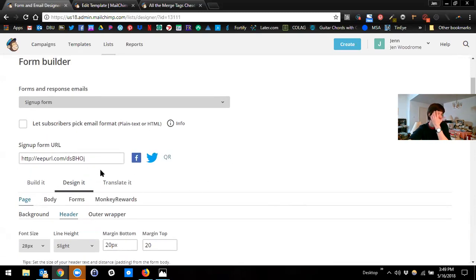And the first thing that you'll notice is that you now have a URL. And so the URL is something that you can post to Facebook. It's something you can put on Twitter. You can send it in an email. However you want to send it, but it allows people to have the chance to sign themselves up for your newsletter.